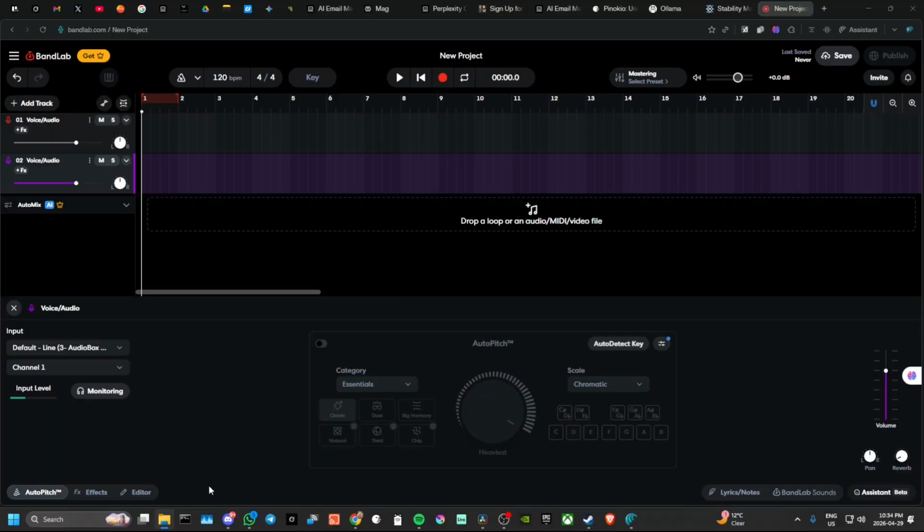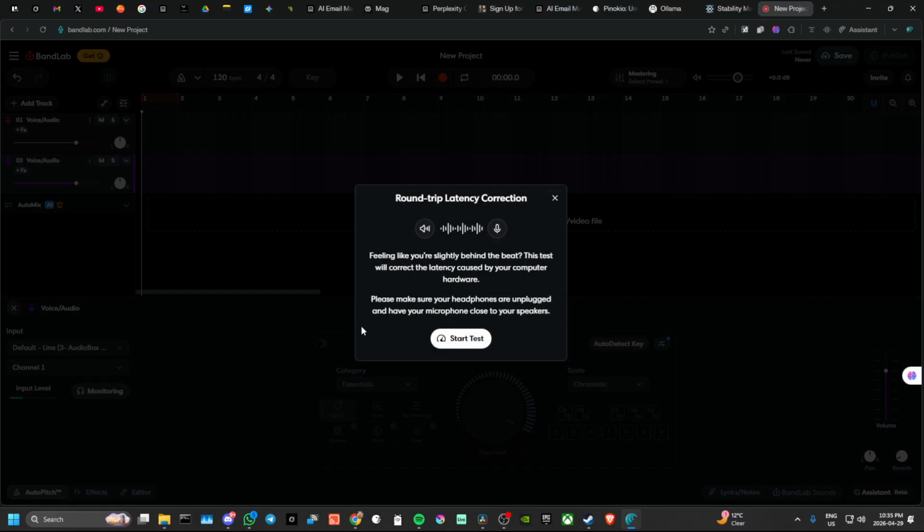In order to do so, here we are at bandlab.com, and what we're looking for can be found up at the top left-hand corner, the 3-bar menu. If we select that, then under Tools, you will find the latency test. Click on that, and you can see here that you can start the test. So that's all there is to it.